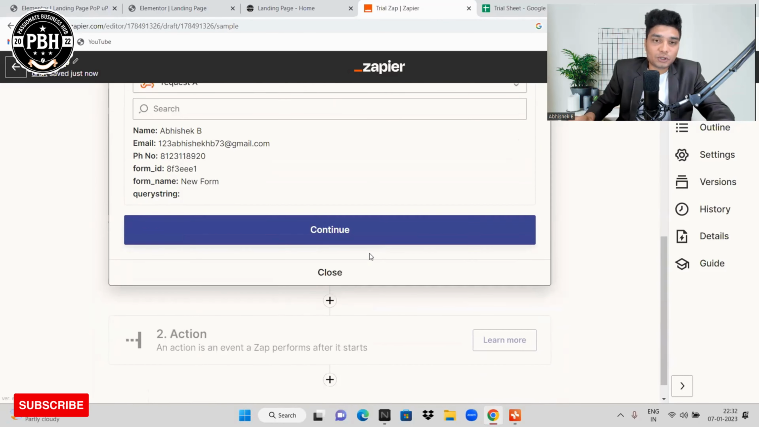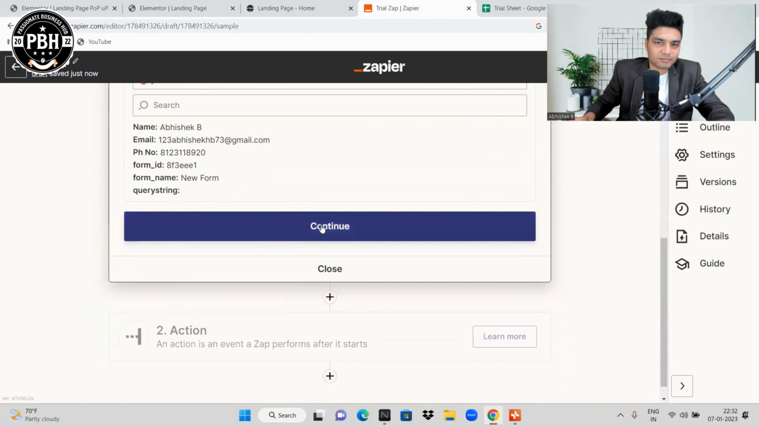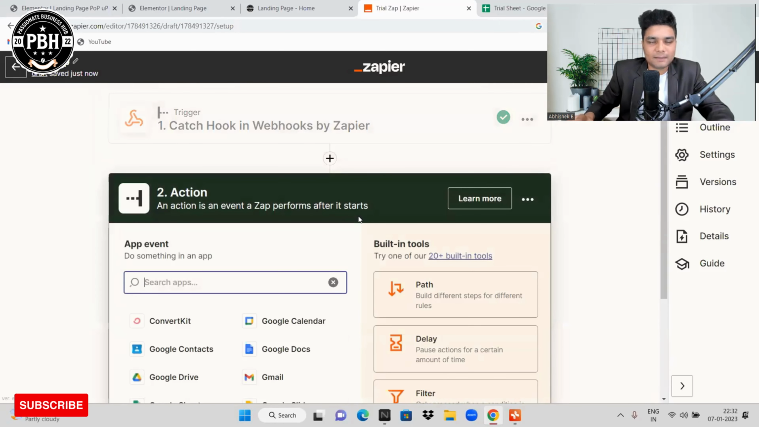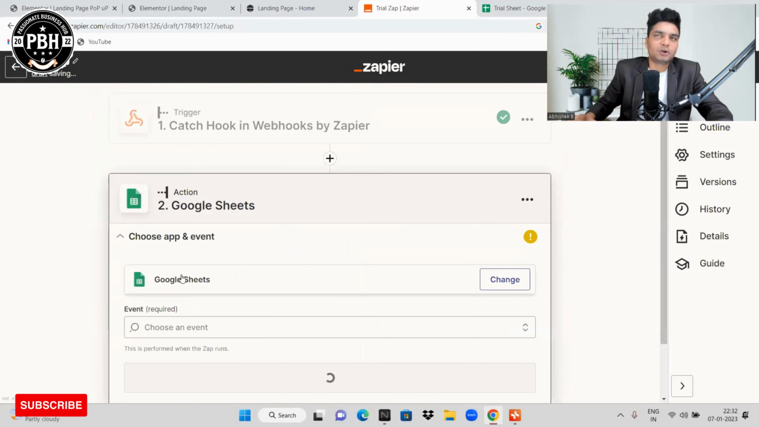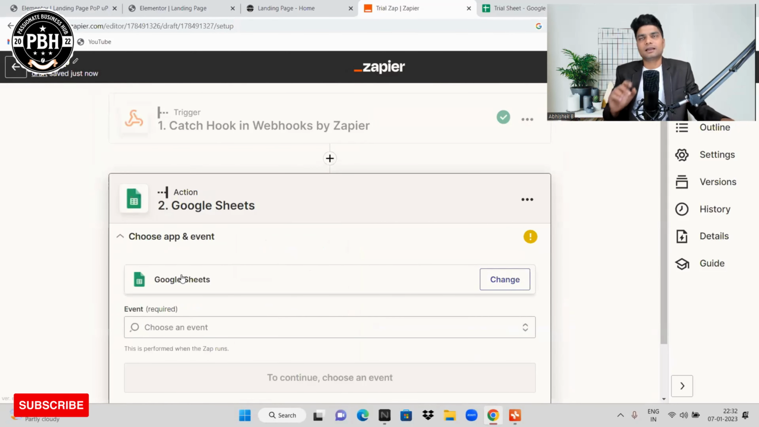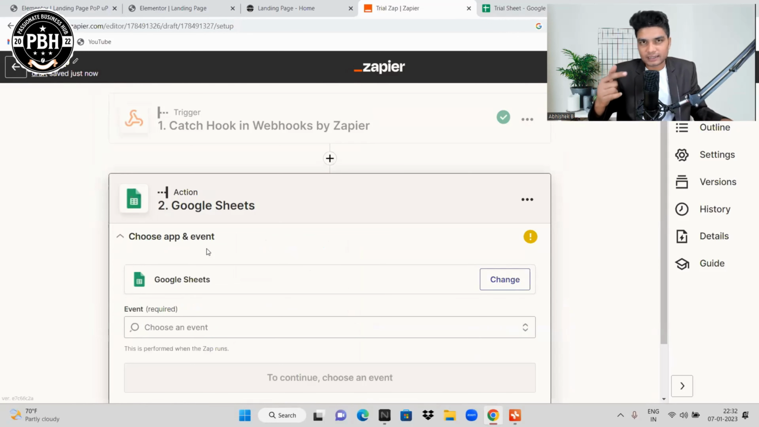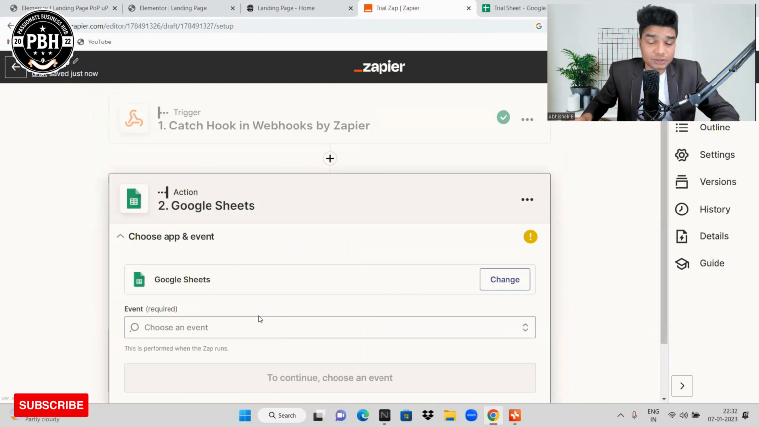Right now you can push this data to the next important tools like ConvertKit, Google Calendar, Google Docs, Gmail, Google Drive. I'm going to show how to push the data to the Google Sheet. You're going to collect the data in the Google Sheet, which is very much mandatory. Whenever you store the data in the Google Sheet, you can directly copy and paste, or upload the CSV file to any other tool like an email marketing tool or some Zoom tool. You can also use your Google Sheet for that.